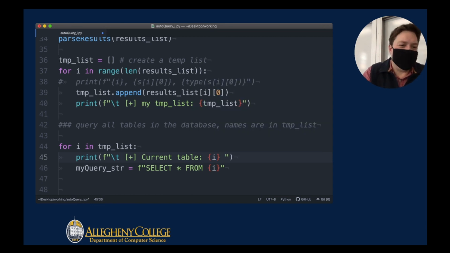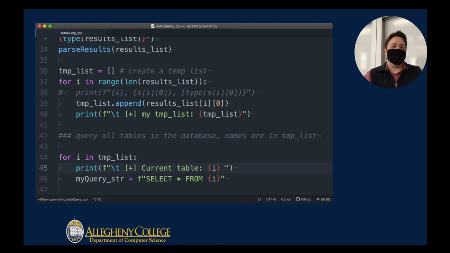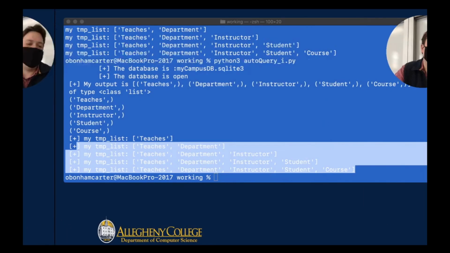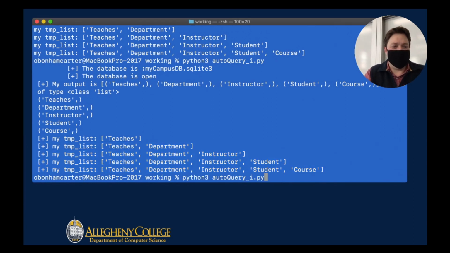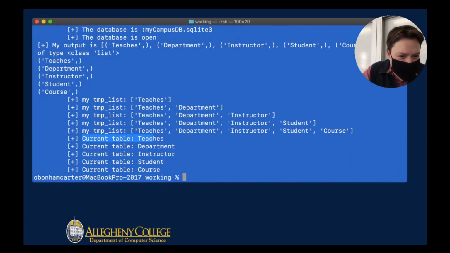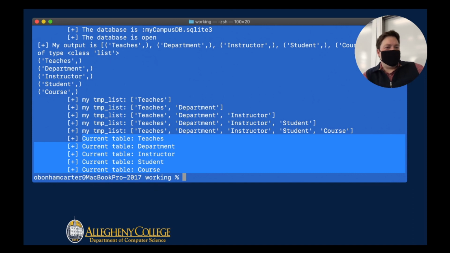Okay, so what this is going to do is now it's going to be making the thing. I'm just going to run this right now and make sure that everything's working well, just so you can get an idea about what's happening. It doesn't actually do anything yet. I am creating a query statement, but it doesn't actually do anything as yet. And so if I run this, you see that it says current table teaches, current table department, current table instructor, current table student, and then current table course. That's exactly what I want.